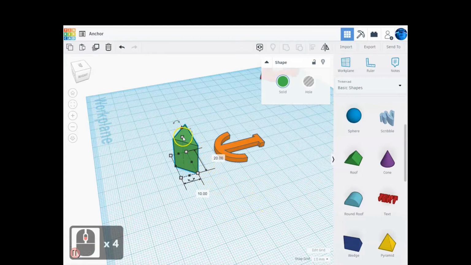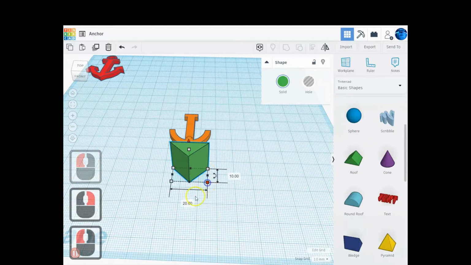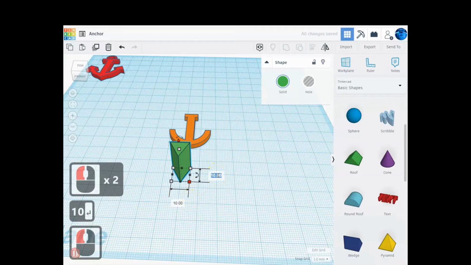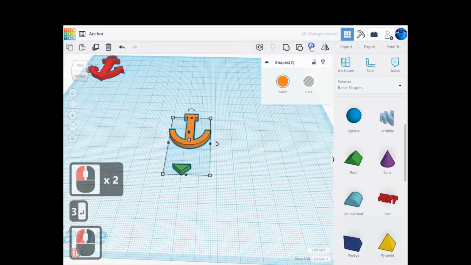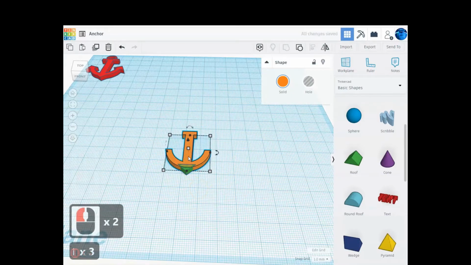Now we need to resize it. So we're going to go to, let's stay in order here. Trying to skip ahead. 10 on the X, 5 on the Y, and 3 on the Z axis. Again, we're going to align, and then we're going to move that anchor up. So I moved it up 3 spots just to make it easy.